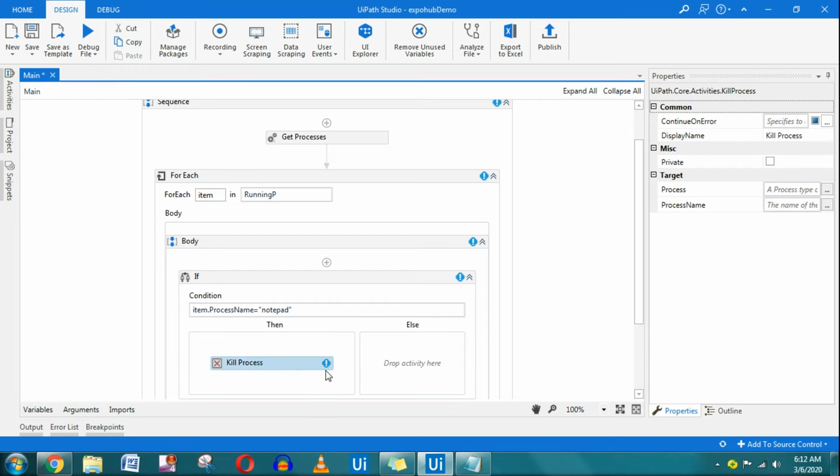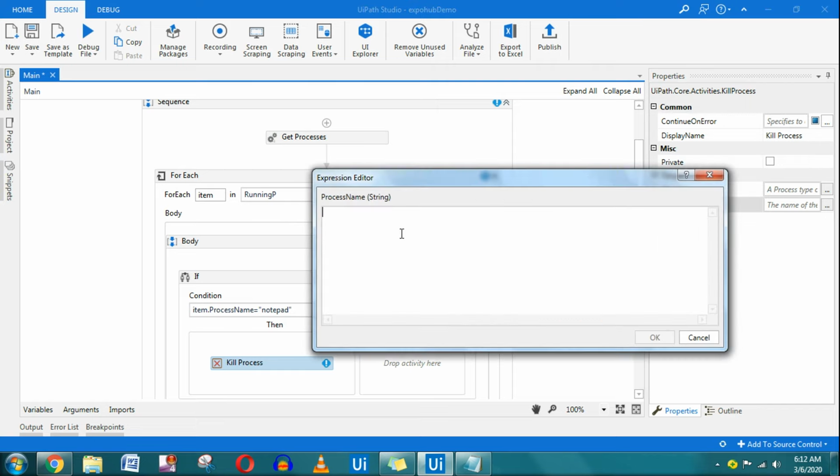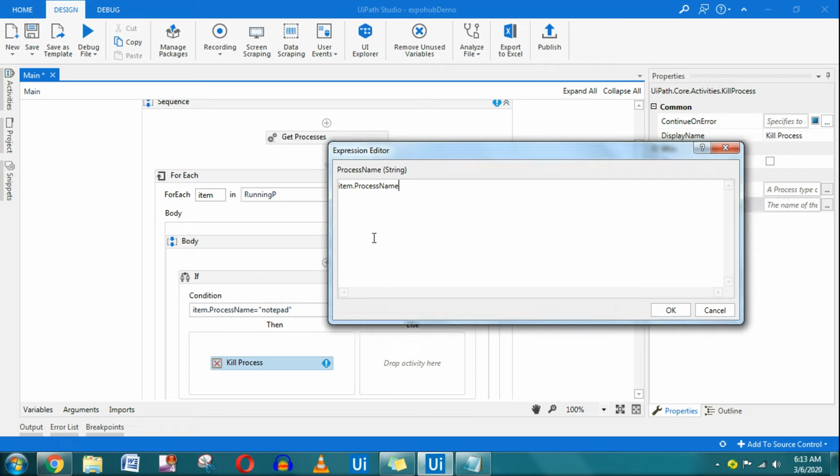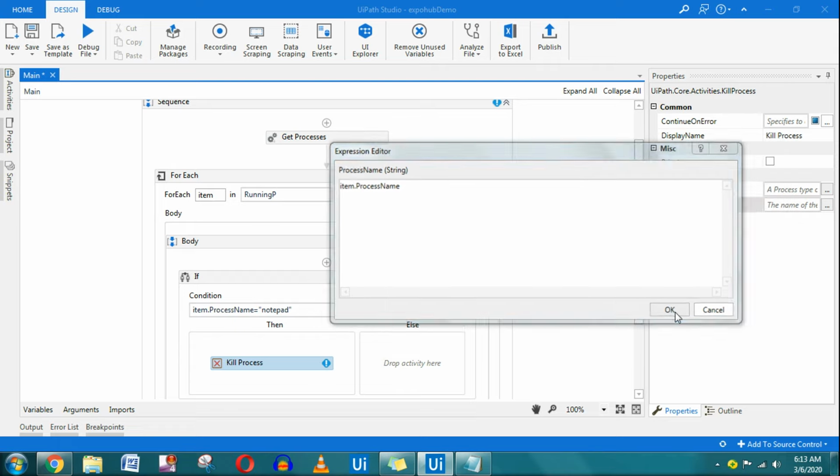So what would happen? The Kill Process will kill the notepad. But again, for Kill Process, you have to define the process name. So click here and type item.ProcessName. Whatever the process name it captures as per the condition, in our case it will be notepad, only then will it come here. So the notepad will automatically get killed. I'm clicking OK.